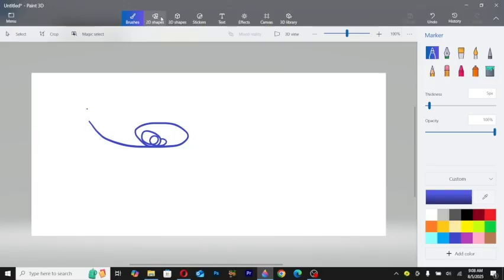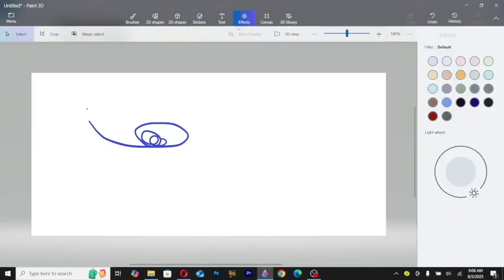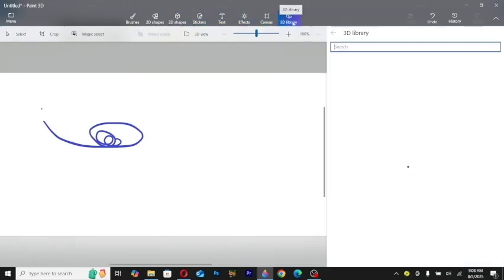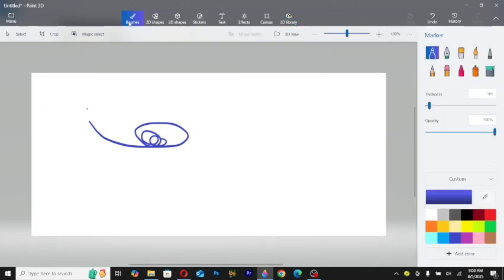On the top menu here, we have our brushes. We have 2D shapes, 3D shapes, stickers, text, effects, canvas, and 3D library. We are going to go over all of this to help us create an artwork in it. We have our select tool here, and our crop tool here. We know what crop is. We have our magic select here, which is a very useful tool for us to do a whole lot of stuff with.